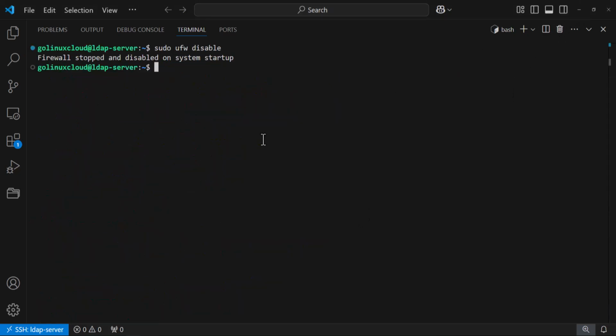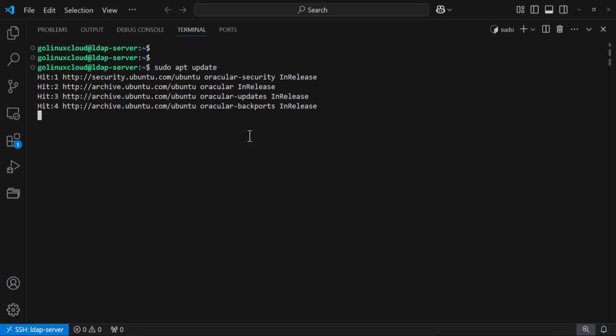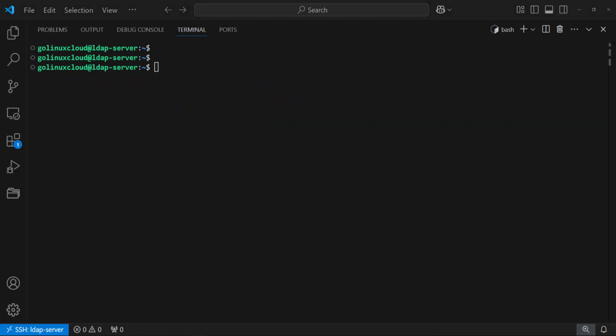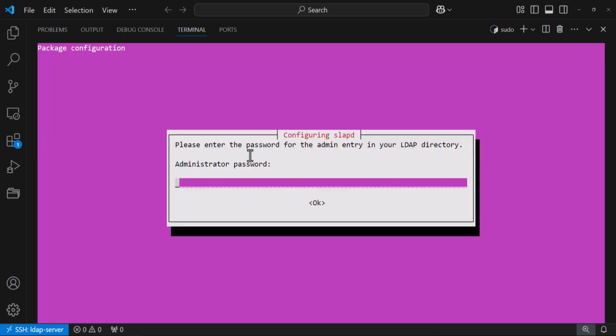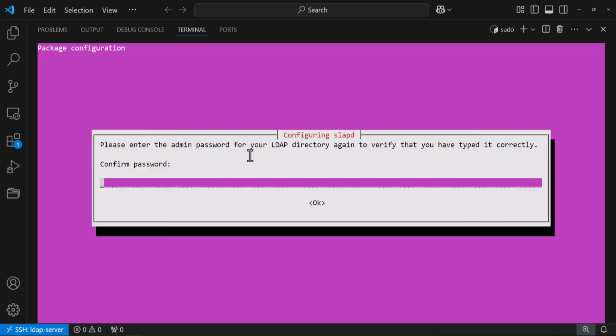Now that the firewall is disabled, let's start with the OpenLDAP configuration. First of all, we have to perform an update to make sure all our repositories are up to date before we start downloading any package. Next, we'll install the required packages. This will prompt us for the LDAP admin password. We can give a strong password over here.